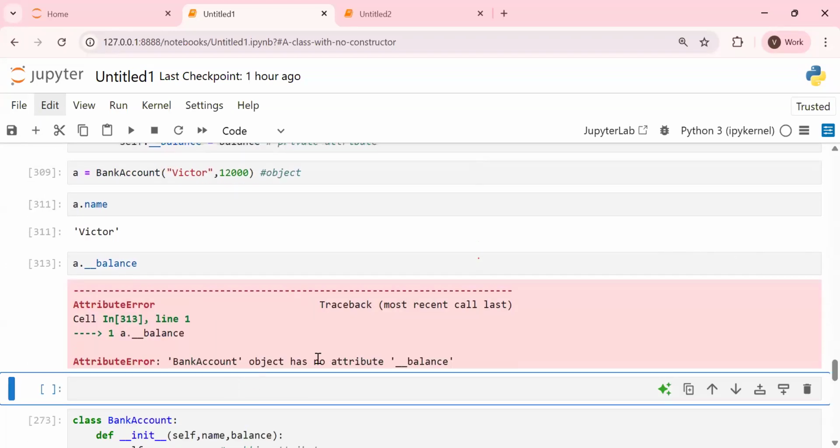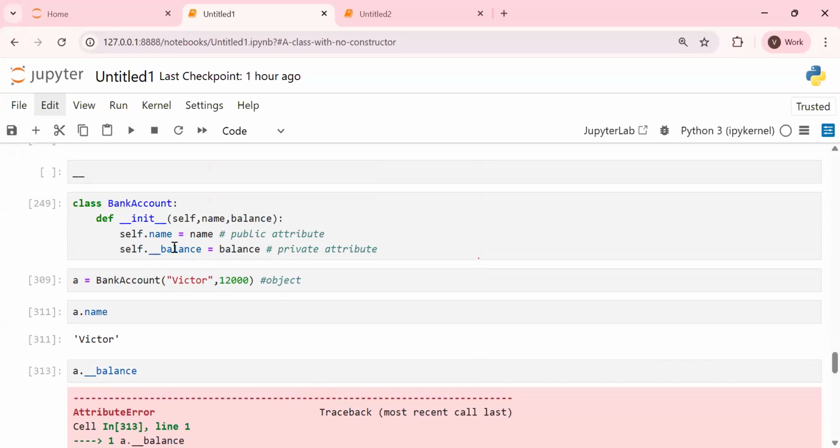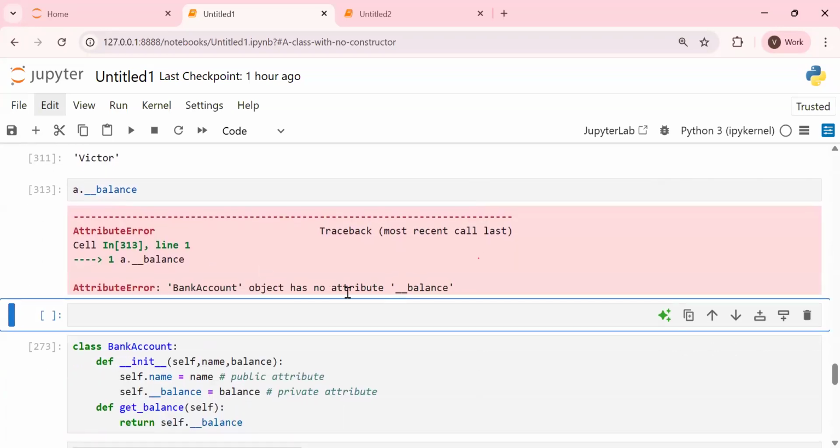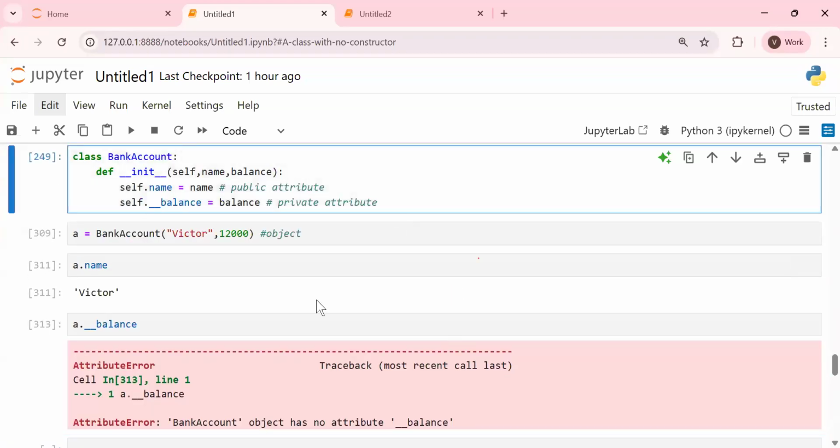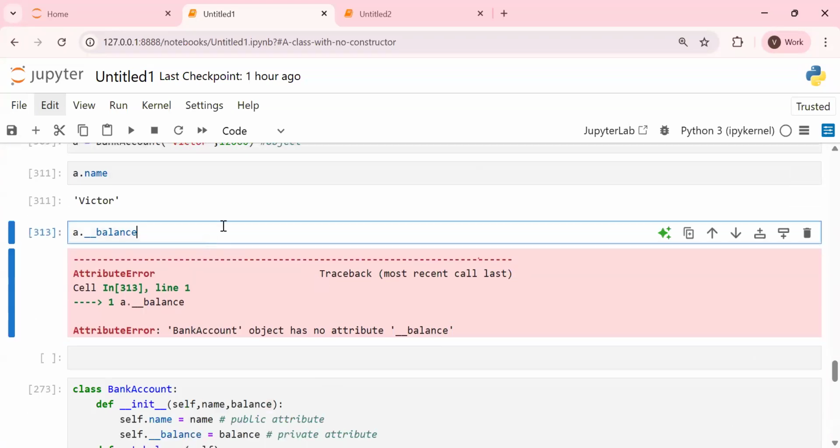You notice that, but Victor, this underscore is here now. How come it's telling us it does not have any attributes called this? The reason is you've already made this private. So if you try to access it directly, this is not going to work. You will get an error because it's telling you, have you forgotten you already made this private? So you're trying to access something that's private.